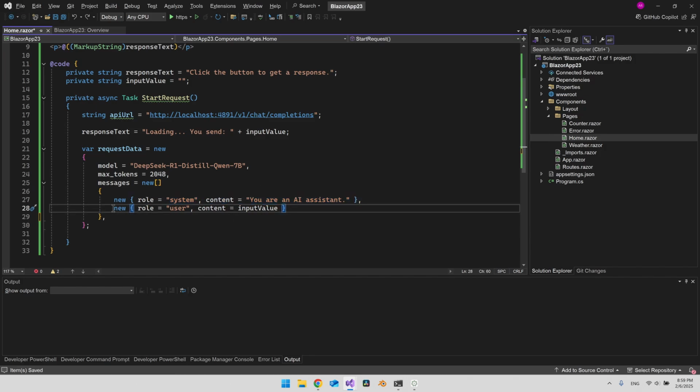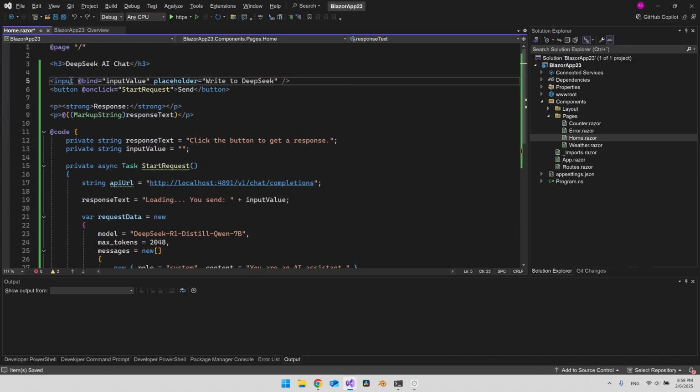And finally, you will also create this object with the actual user. So it's very important, this one, because it is what we actually send and want a response to. As you can see, this is the input value that we're going to send, so the actual text that we sent up in the input field.